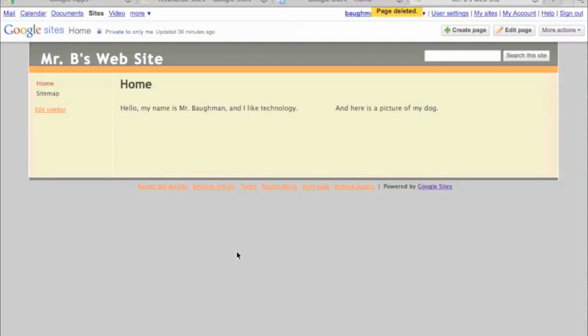Okay, this is Google Sites number 2. What we're going to talk about today is how to edit a page, how to add new pages, how to choose a template, and if we get to it, how to organize those pages in the sidebar. Let's start by editing your page.